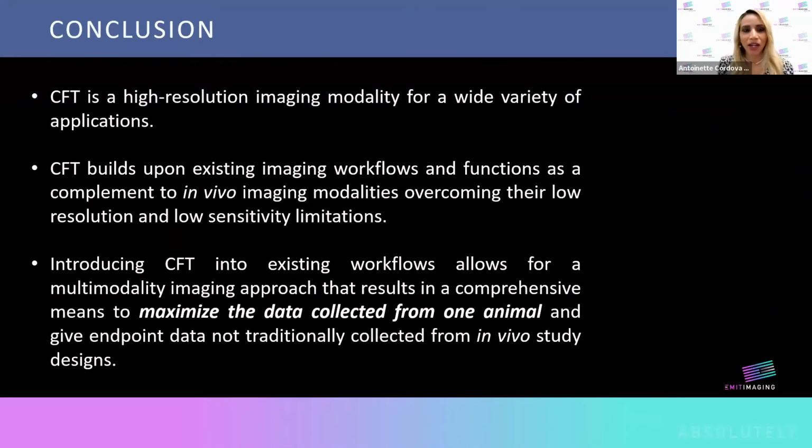So in conclusion, I just wanted to express to you the importance of CFT, how it's a high resolution imaging modality, as you can see, for a wide variety of applications. It builds upon your existing imaging workflows. And even if you don't have an existing imaging workflow, it's a great start. Something I also wanted to point out is that if you're starting off exploring whatever preclinical application, CFT is a really great modality to do proof of concept studies. If you think, I think this may possibly work, but I don't want to invest a lot of time and effort into using, for example, PET or MRI or doing something else, this is really a great starting point.